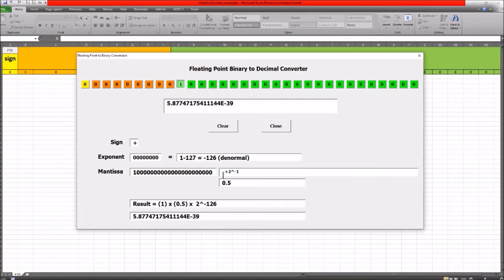Whenever we've looked at the mantissa, it gives you the actual value of the mantissa, so that's 2 to the power of minus 1, which is a half, and the result then is going to be the sign bit. The sign bit is going to be given by the first bit, so it's 1 at the moment because it's positive. If I change that, you'll see it goes to minus 1. And then we've got the mantissa here, 0.5, and then we've got the exponent, which is 2 to the power of minus 126.